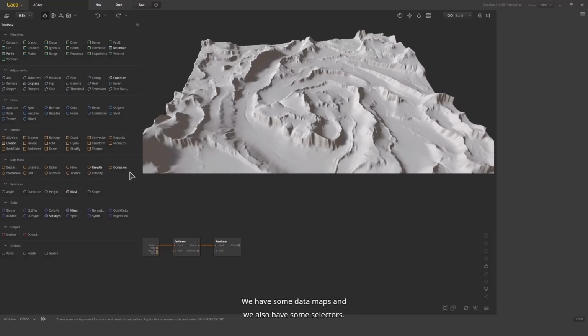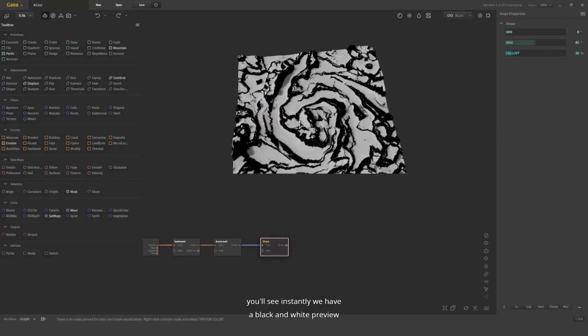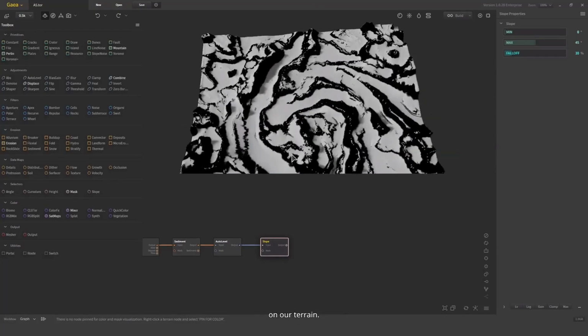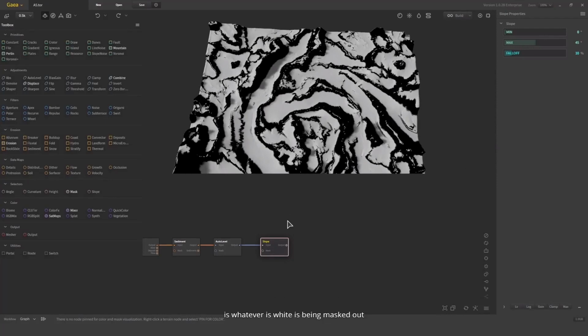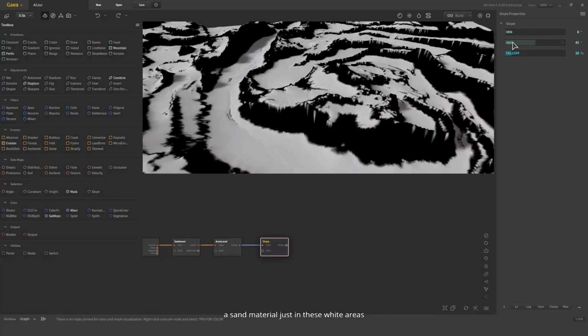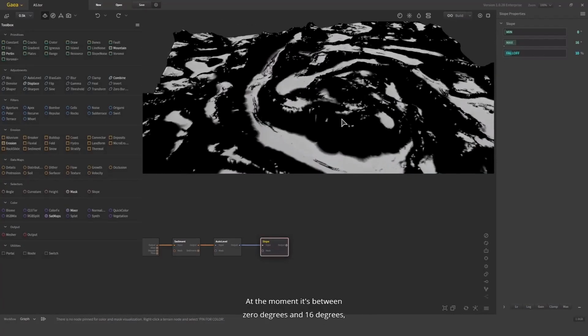We have some data maps and we also have some selectors. To start with, we'll use a selector, which is logic-based, like mathematics of the terrain, so we can calculate the slope of our terrain. If I just plug that in, you'll see instantly we have a black and white preview on our terrain. What this is showing us is that whatever's white is being masked out, and we could use this to apply, say, a sand material just in these white areas. I can play around with the min slope and max slope. At the moment it's between 0 degrees and 16 degrees, and vice versa.